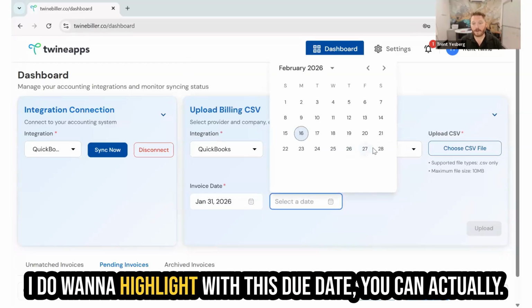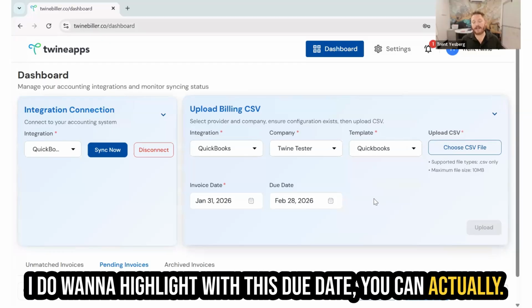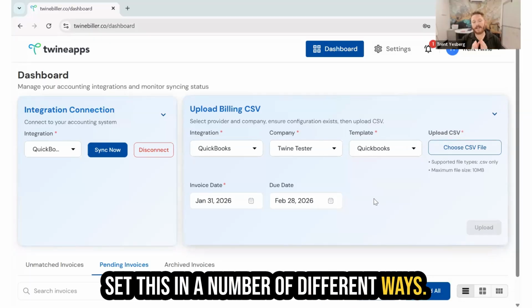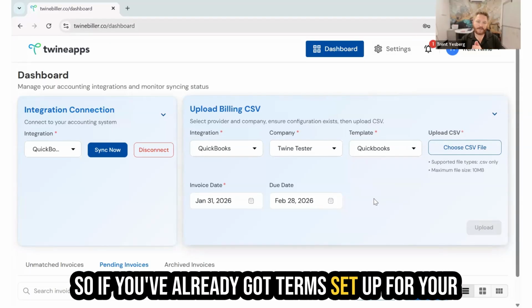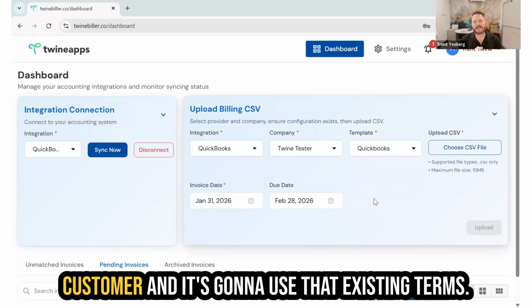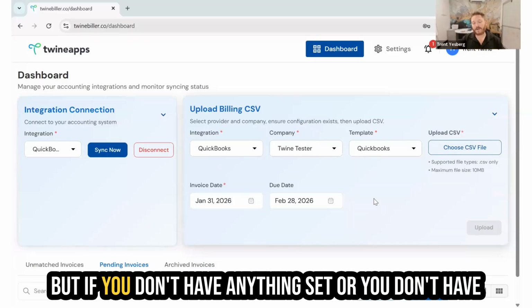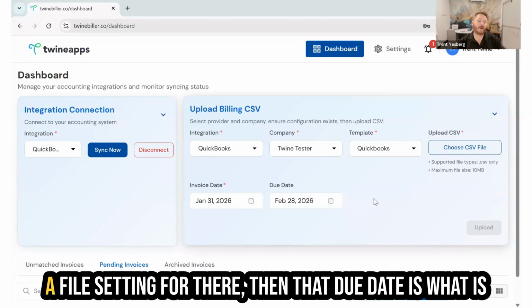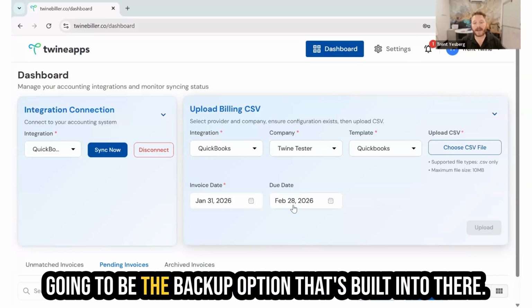I do want to highlight with this due date, you can actually set this in a number of different ways. So if you've already got terms set up for your customers, it's going to recognize those for that mapped customer, and it's going to use that existing terms. But if you don't have anything set, or you don't have a file setting for that, then that due date is what is going to be the backup option that's built into there.